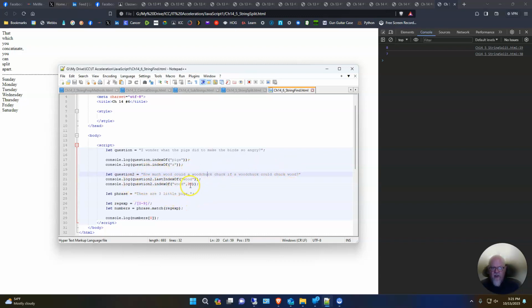And then make sure you show me. Then 30 is basically saying where do you need to start from, okay?